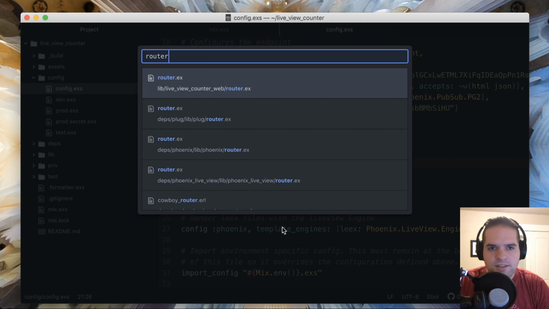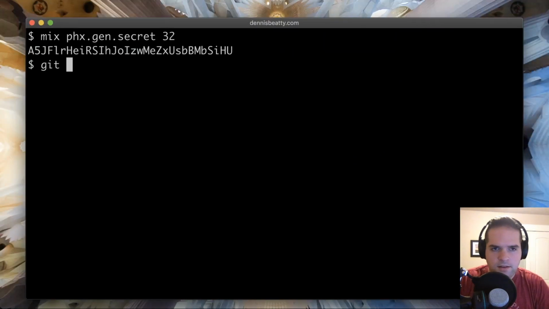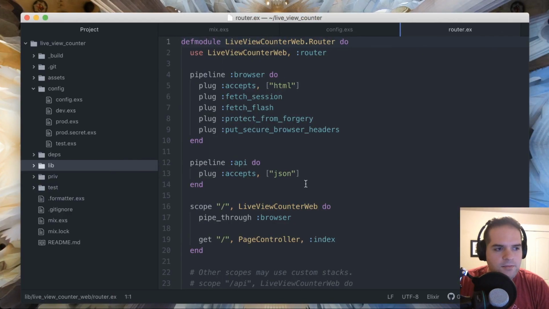Because I haven't initialized a Git repo, it's pulling up all of our routers. So I'm going to go ahead and do that real quick. We'll say git init, and that'll limit Atom to just the non-ignored files.